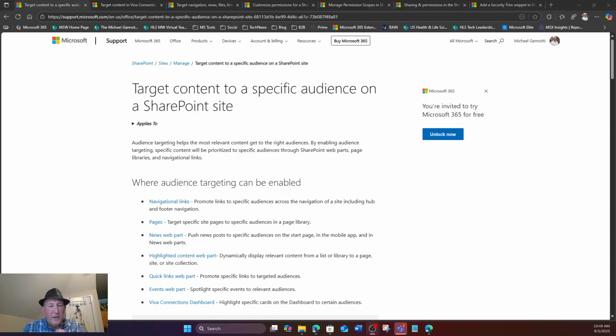Microsoft SharePoint audience targeting versus security and security trimming. Hi, I'm Mike Giannotti. I've seen a resurgence of folks getting very interested in SharePoint, how it feeds into Viva Connections and other things, and really around news and wanting to target not only news, but also specific files and content and put that out there.